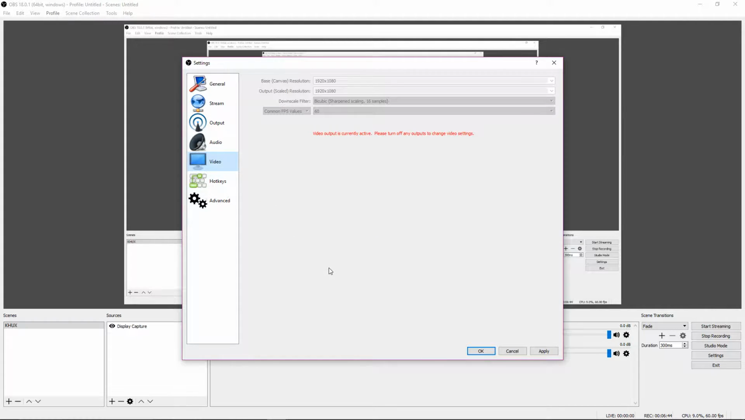Next, we're going to come down to video, and this is where you're going to set your base canvas. Base canvas, if you have a 1920 by 1080p display, should be 1920 by 1080. Now the output, the scaled resolution, this is where you change what your viewers see and what resolution. For most people, you are going to be streaming at 1280 by 720, I believe it is. If that's not the correct number, don't type it in. There's a drop-down menu, as you can see by this little arrow here, so you can select 720p. 720 will be the second number, just like 1080.